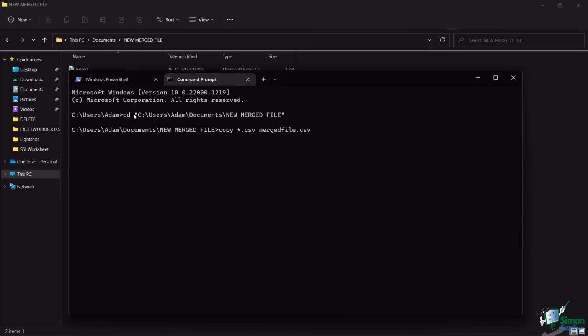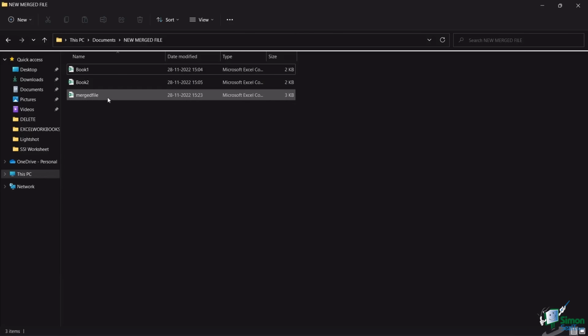In the command prompt window, enter the command cd space the folder path in double quotes. Press Enter. This shows that any command you enter is specified to the current folder. Enter the command in the prompt and press Enter. Once the execution is complete, you can see the names of the workbooks combined in the command prompt. In the folder, you can see the combined CSV file.